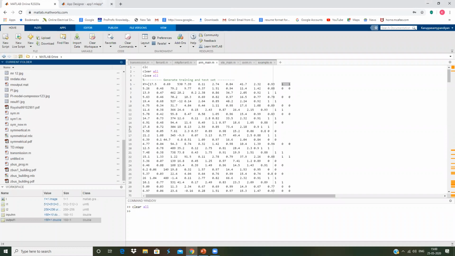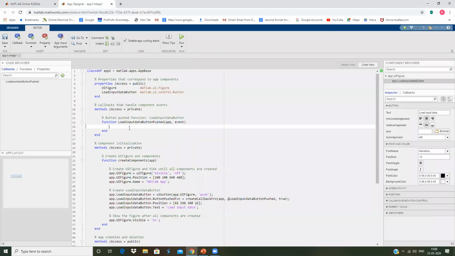I'm just reading it and storing it into xy. The command for reading the Excel file is xlsread, and you put the name of the file. Okay, input.xls, right? And again, this code is actually object-oriented code. Most of the time in MATLAB you won't declare the data, whereas here it is object-oriented code, so we have to declare this data in the properties.